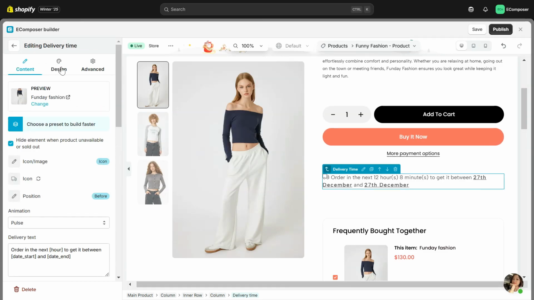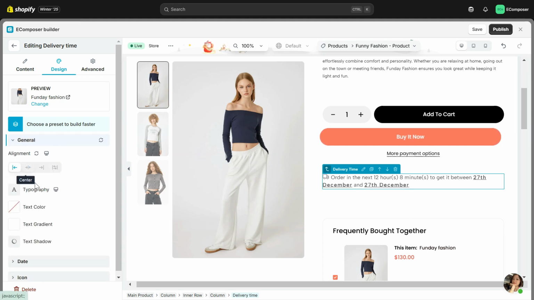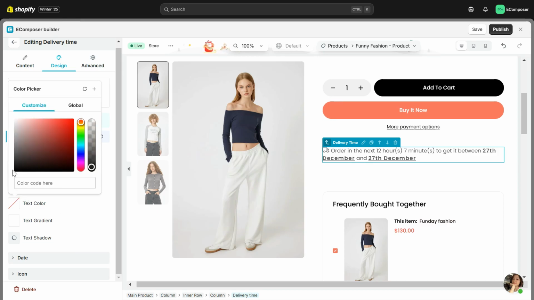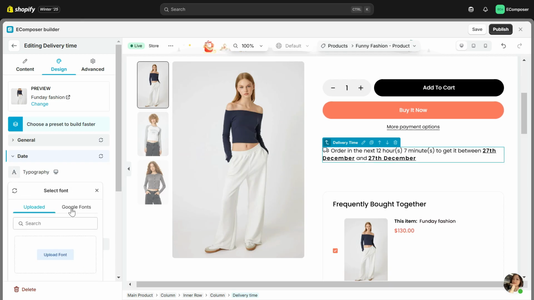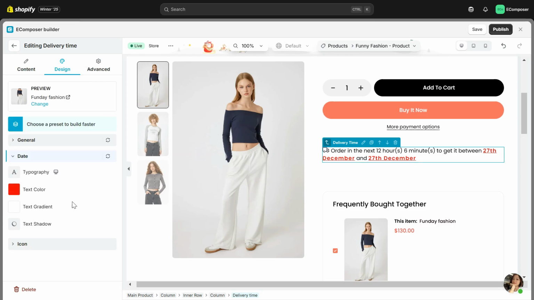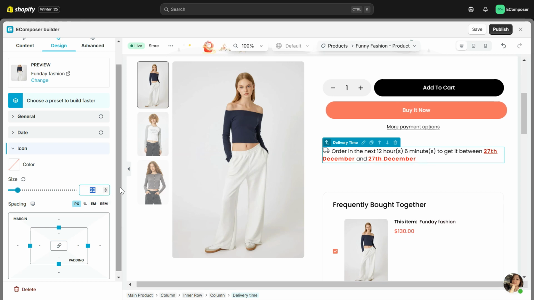Next, we move to the Design tab. The Design tab is divided into three parts: General, Date, and Icon. With General, you can easily adjust alignment, font style, text color, text gradient, and text shadow for the general content of your delivery time element. The Date section lets you customize the look of your date and time. This has the same options as the General tab, aside from alignment. And with Icons, you can adjust the color, size, and spacing for the icons you place in this element.